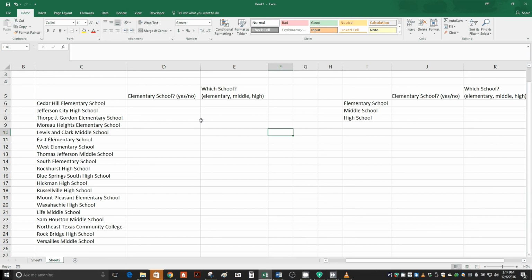Today I want to show you how to find a text within a larger piece of text in Excel. So you can see over here you have various schools. You have elementary schools, middle schools, high schools, you even have a community college, which for this exercise, let's say shouldn't be there. So we're going to look at that.